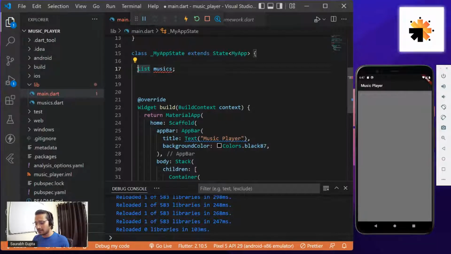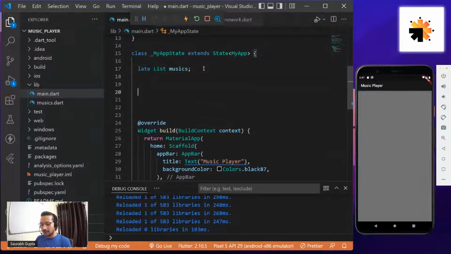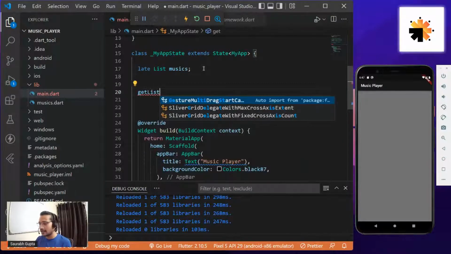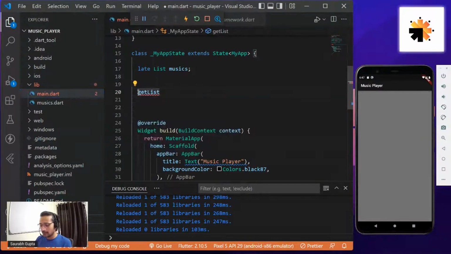Okay, and again, same thing, late. Don't forget late. You cannot keep null variables. Either give some value or just tell them that you're going to put values later. That's why late. Either final or late, but yep, you require it. Now I am going to create a function called getList, and the return type of this is List. See guys, list here basically means an array. Don't get confused.